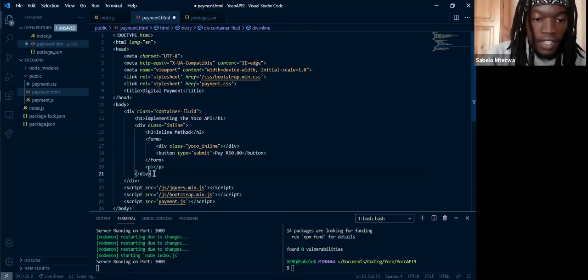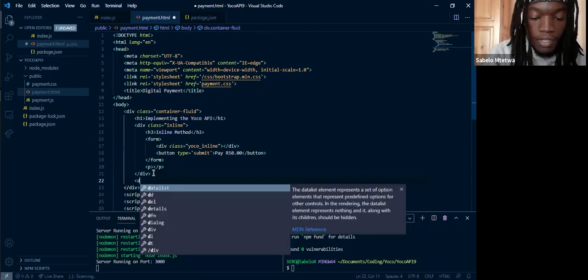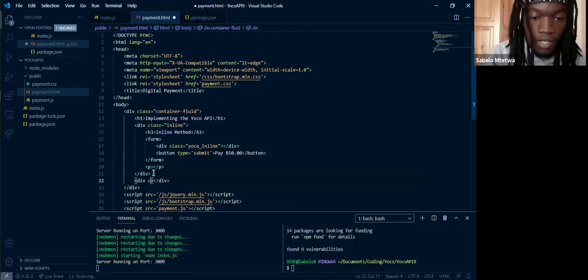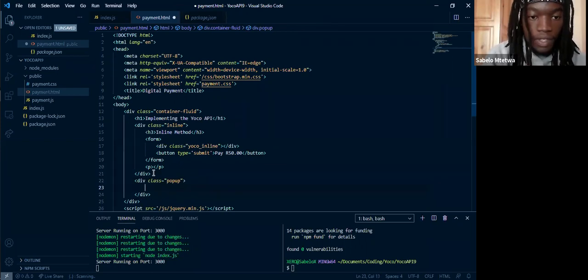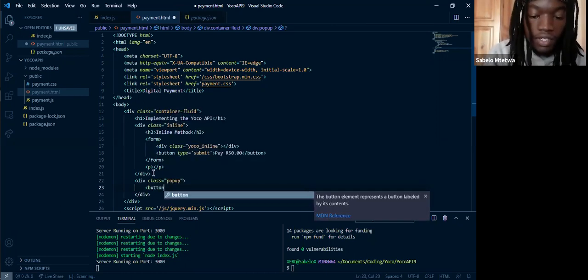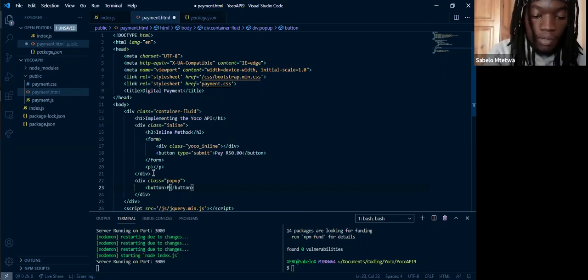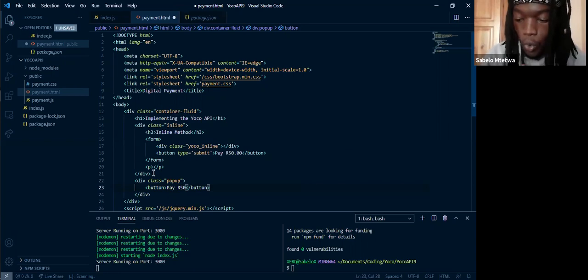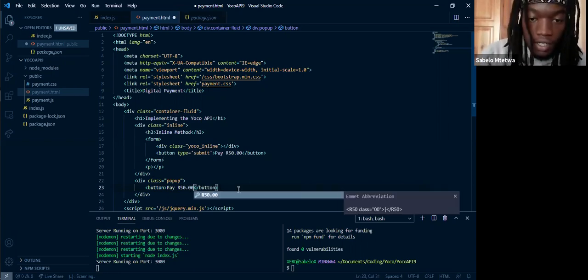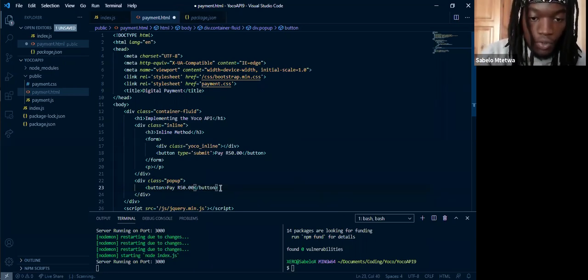And another implementation is the pop-up. I'll create a div for the pop-up. For the pop-up, you only need a button. When you click the button, the pop-up will be created. So we'll just create a button called Pay 50 Rands. Just pay 50 Rands for the Varsity Eats wings.